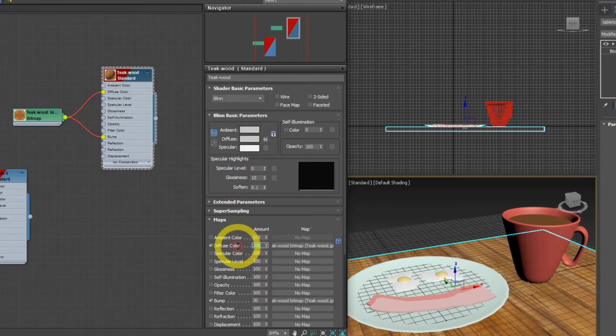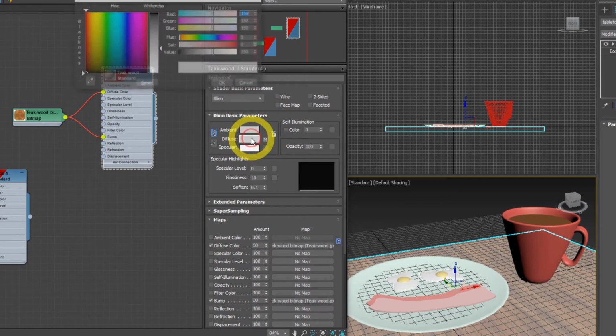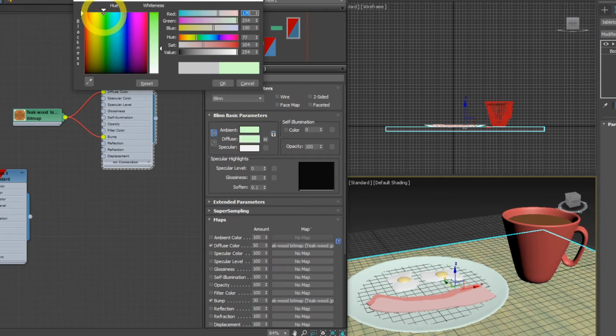But if I were to bring this down, let's say to 50%, you'll notice that our table gets a little grayed out. That means that the map is only being applied at a 50% opacity and the rest of the material color is coming from the diffuse. So we can see this a little better if I change the diffuse color. Let me change it to like a green here. And you can already see that the table now is partially green.